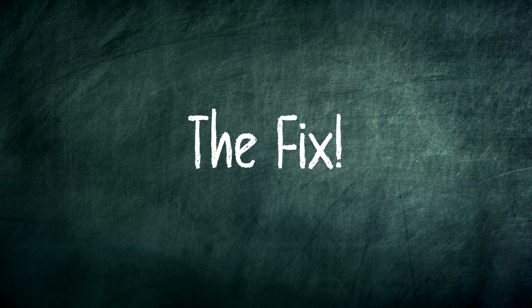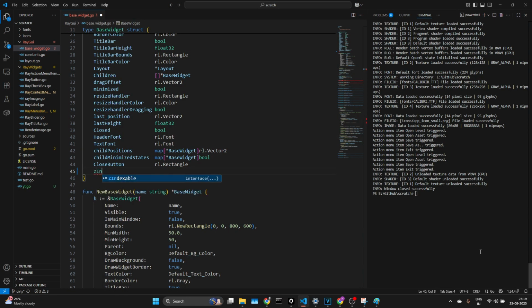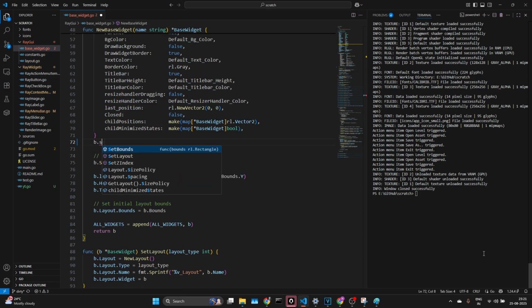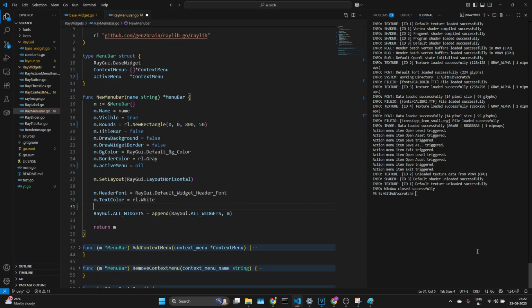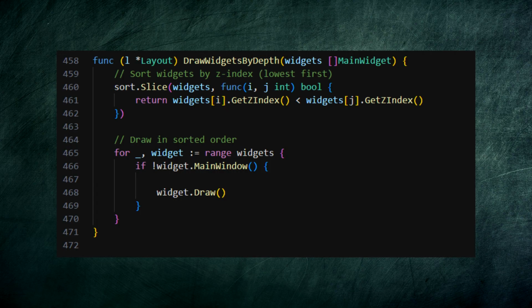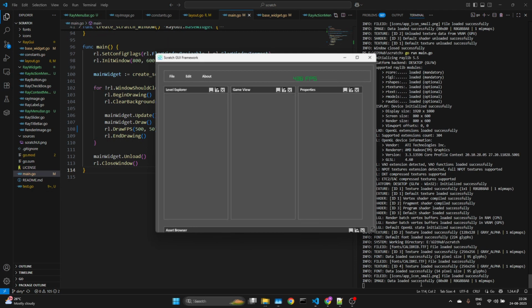Luckily, the fix wasn't too complicated. Add a zDepth variable to my base widget struct. By default, every widget gets a depth of 1. But for a special widget like the MenuBar, I set it to something higher, so it's always drawn on top. Then in my draw method, I updated the logic to sort all the widgets by their z-depth before drawing them. And just like that, the problem was gone. My MenuBar finally looked the way it should.